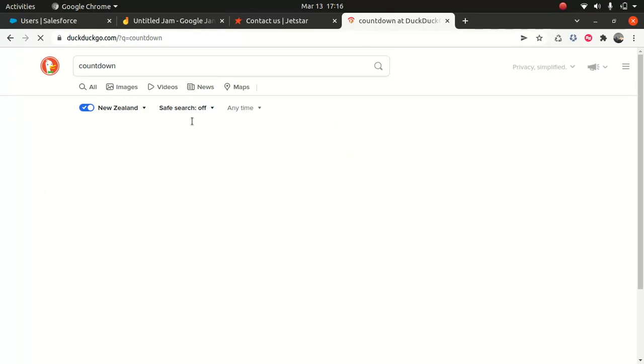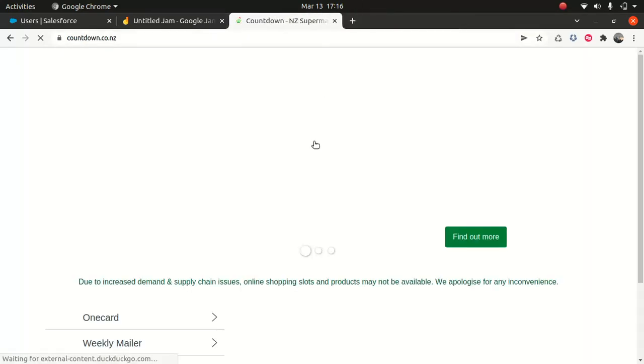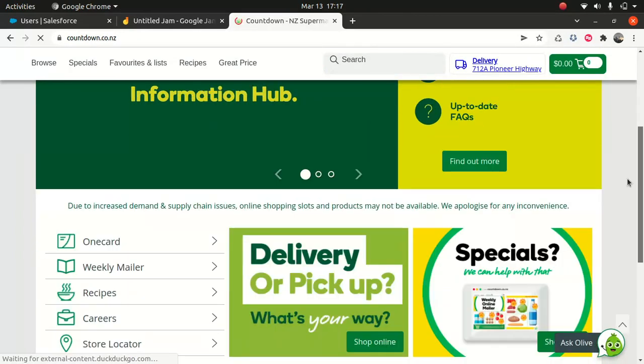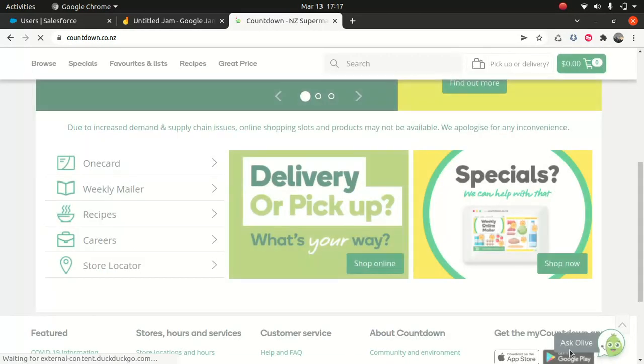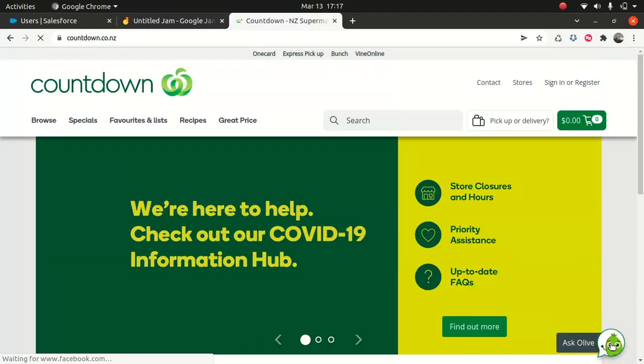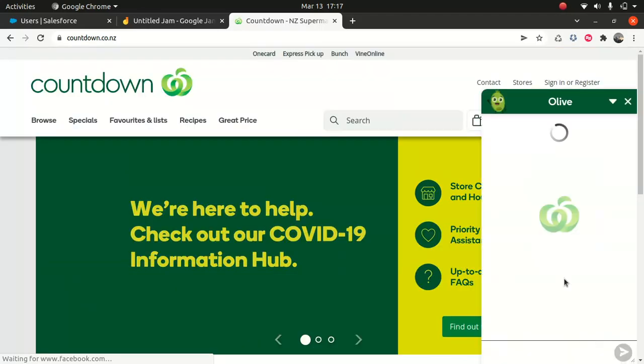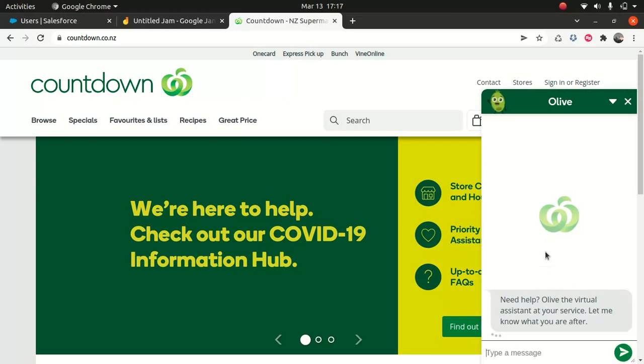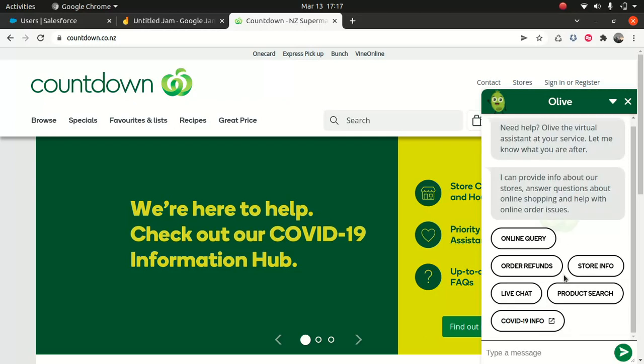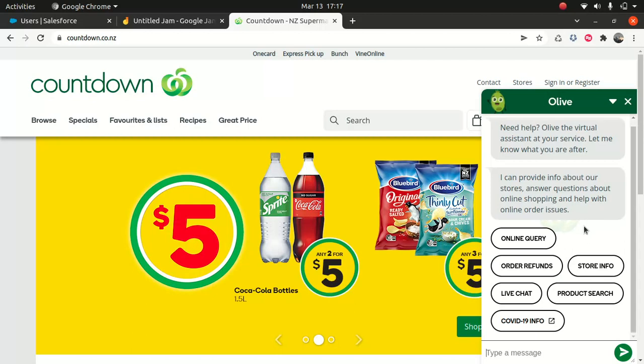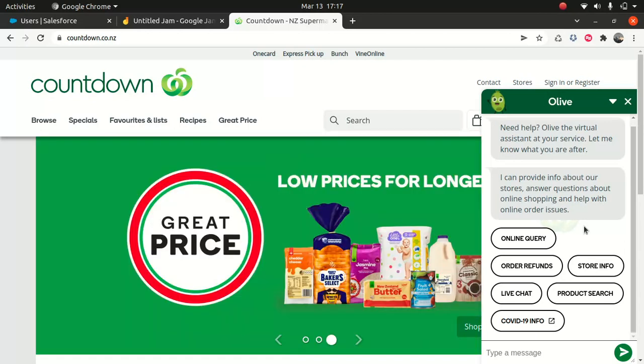Countdown. Ask Olive, right? Yeah, this is a chatbot. You can see, online query. So this is very powerful, and this is something you can use on the Salesforce side using Einstein Bot.